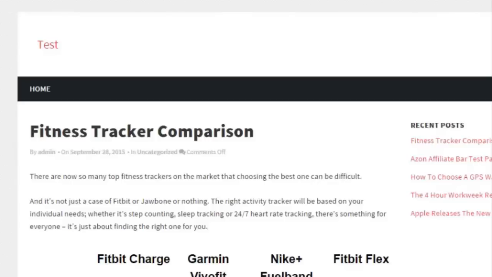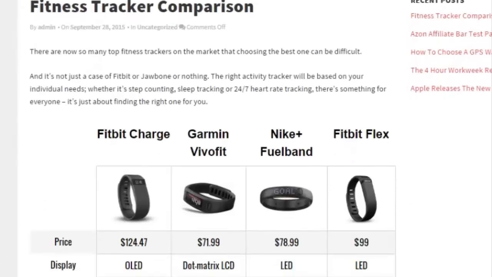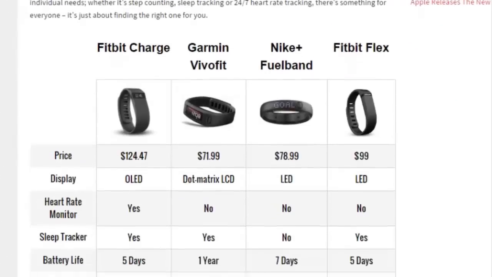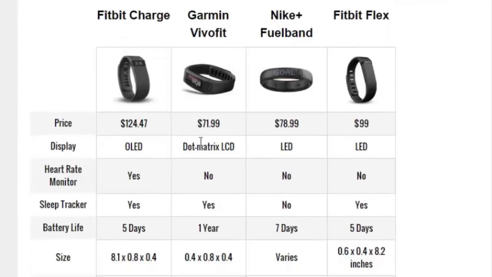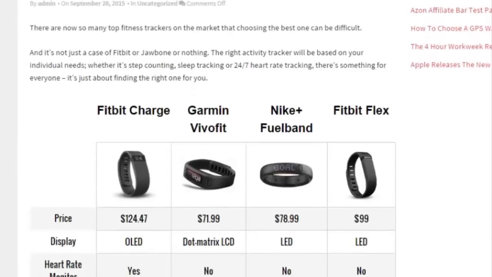So if we take a look here at what it can do, here's an example of a comparison table I made. We have a top row, which is for the product names, and also a left-hand column here for what you're comparing the products on. Now in every single row here, you can insert pictures, you can insert HTML, or you can insert plain text. So for this example, I was reviewing fitness wristbands or fitness trackers.